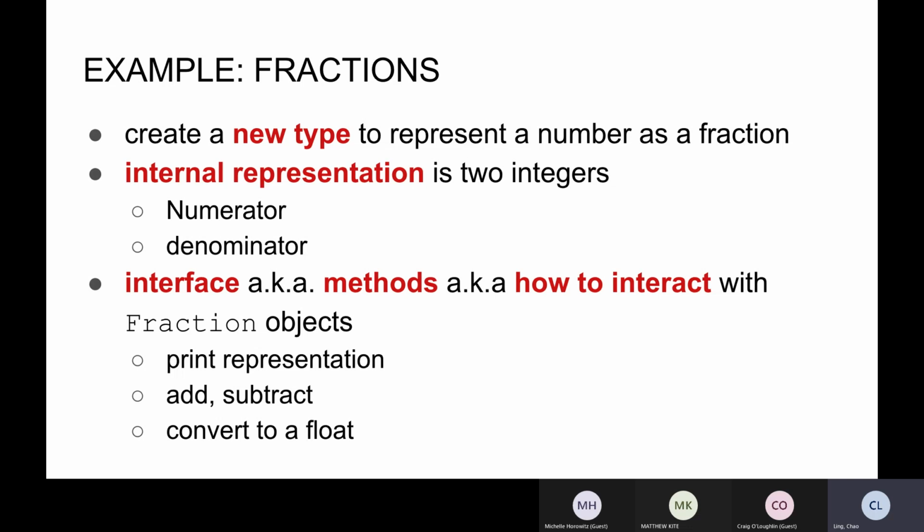Fraction is a new type, so we can use that as a class name. Internally, we want to represent a fraction with a numerator and denominator. That's the two internal class attributes. And then how about interfaces? Like what kind of operations are you going to do with the fraction number? Well, you can print the fraction. You can add, subtract the fraction, maybe multiplication, division. You can convert a fraction to a floating number. So these are the methods that we'd like to implement for the fraction.